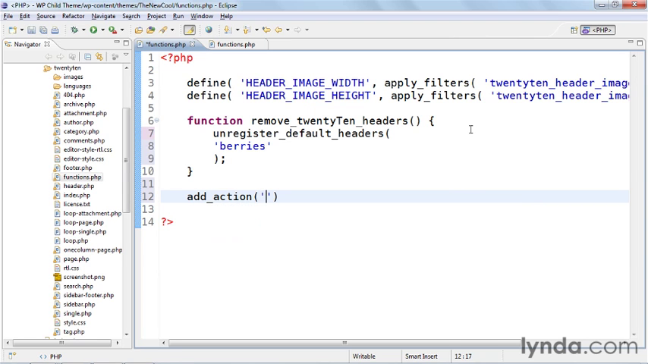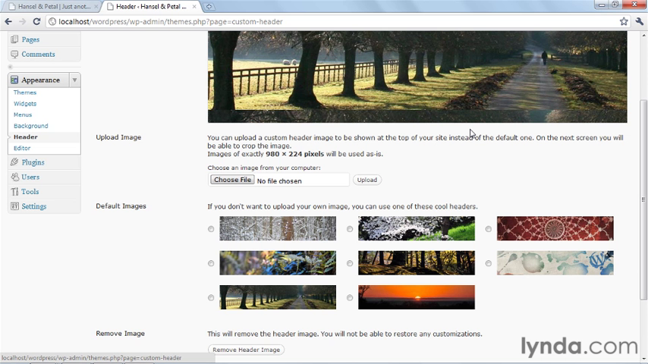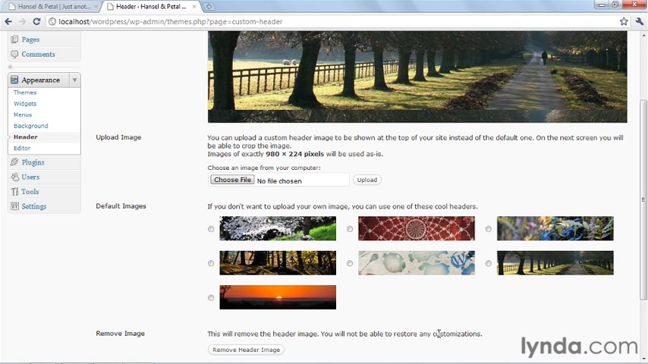And then we have to define when the action is going to run. The action is going to run after setup theme, which means it'll set up the entire theme first and then run the action. The action we are going to run is the one we just created above, so it's called remove 2010 headers. And finally, we're going to tell WordPress when to run it in the sequence. And since everything by default runs at 10, we're going to set it to 11. Now I just have to close the line, save it, and reload the admin page, and we should see one of the images disappear. And it did, so now we only have 7 images.